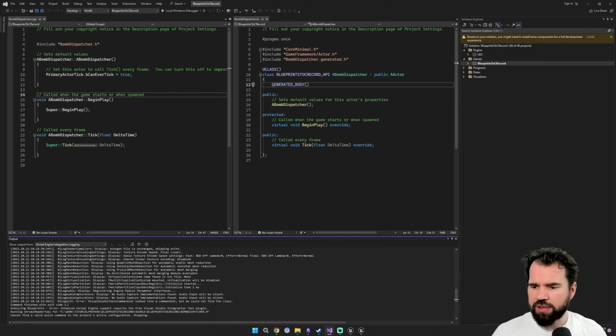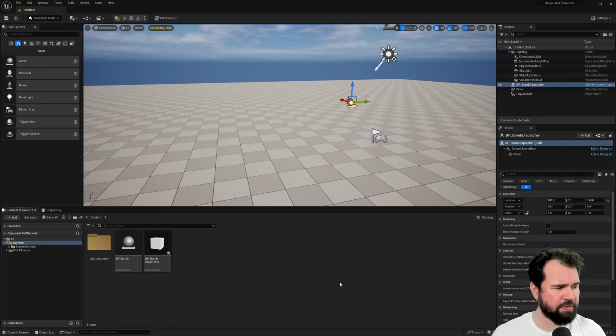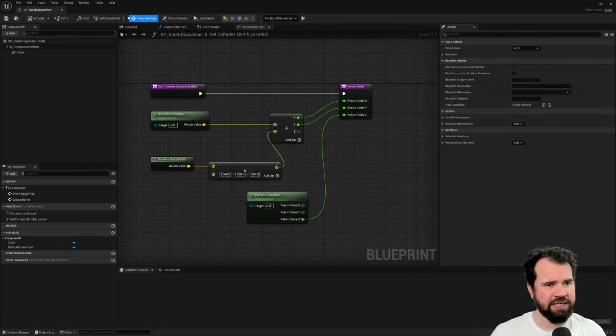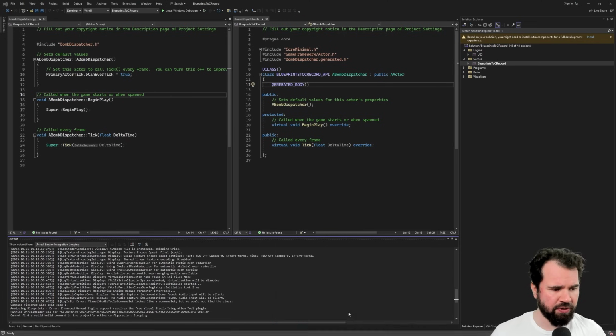Okay, so now let's go back to Unreal, and let's take a look at just basically the first step. How do we associate this blueprint? How do we make the blueprint kind of be connected to our newly created C++ class? So we do that by opening up the blueprint here. We go to class settings here at the top, and here you can see that the parent class is set to actor.